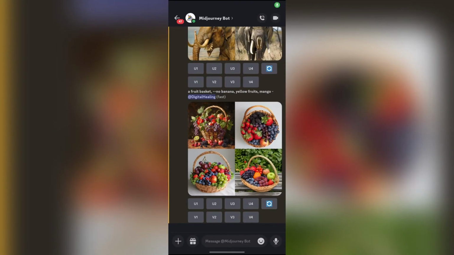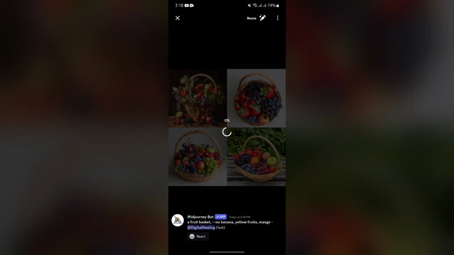As you can see here, according to my command, Midjourney created the fruit basket image for me. There is no banana, no yellow fruits and no mango. So this is all you have to do in order to exclude something from the picture created by Midjourney.